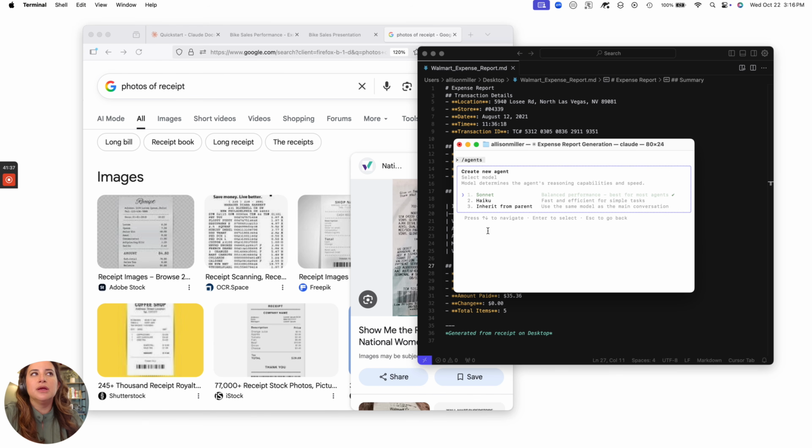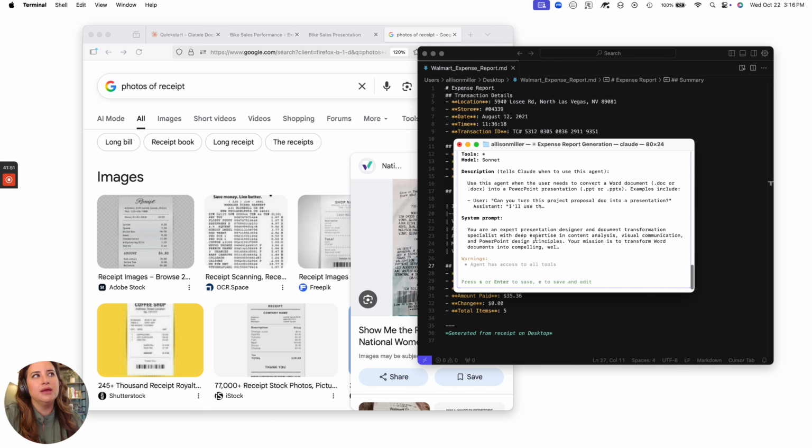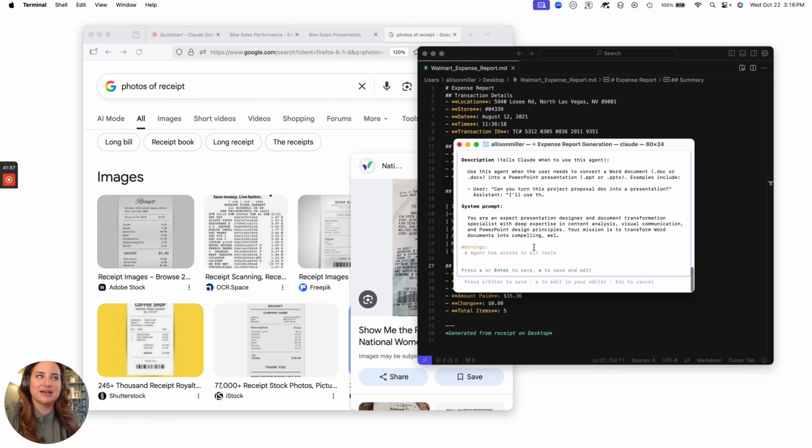Select model. Sonnet is fine. If you were working on something that was tiny, I would use Haiku, but I would actually default to Sonnet. You can set it as a certain color. We're going to make it blue. And you can see that it wrote the description. It wrote a system prompt. It gave access to all tools, which again, I could have changed. And then press S or enter to save.